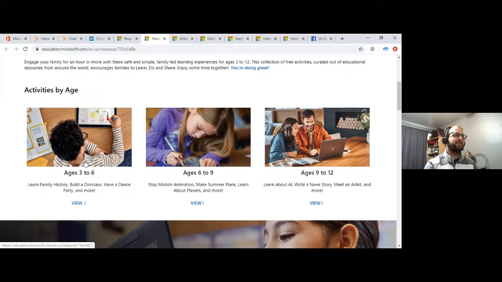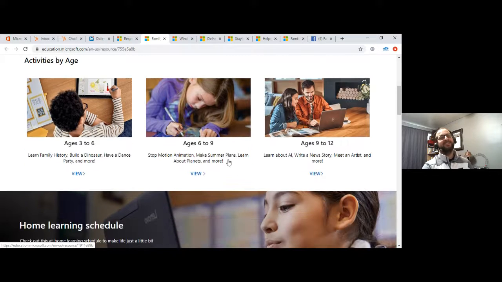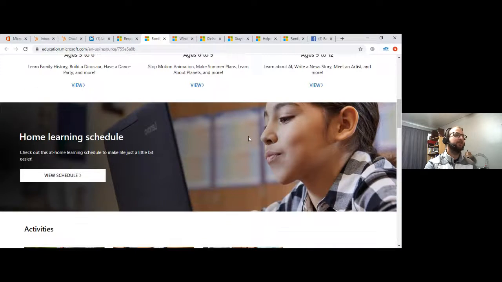So you have ages 3 to 6: how to build a dinosaur, have a dance party. There's 6 to 9, that's the motion animation, make summer plans, learn about planets, etc. And then there's the 9 to 12 age where you're learning about AI and some of the more computer things. There are really cool things that you can do here. It's all free, provided by Microsoft.